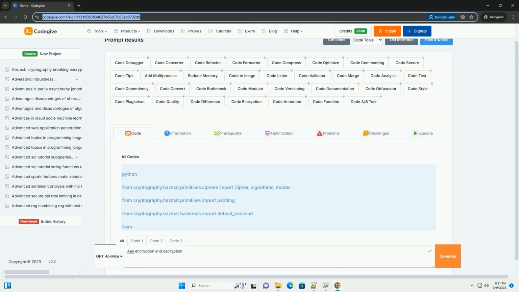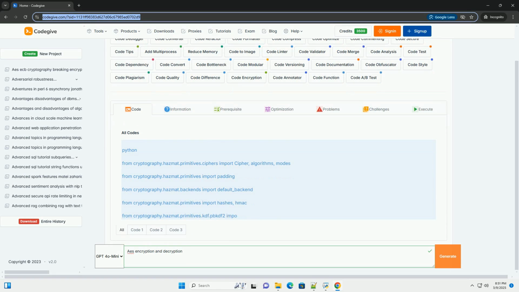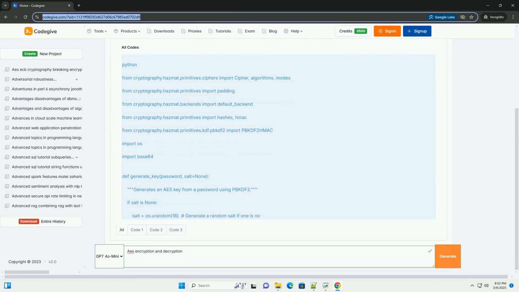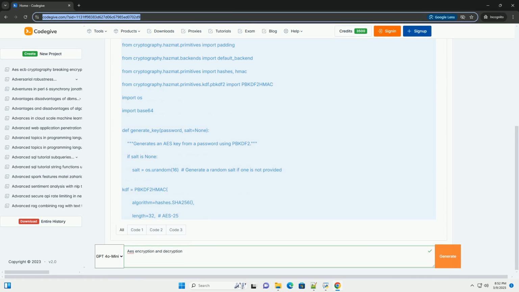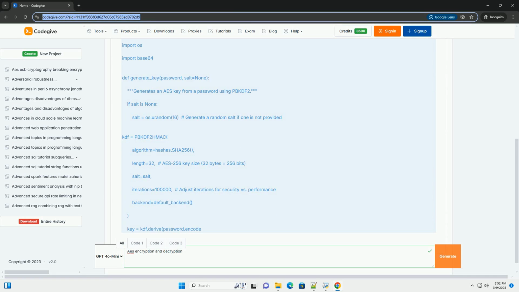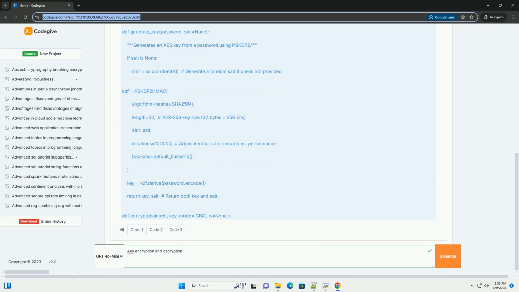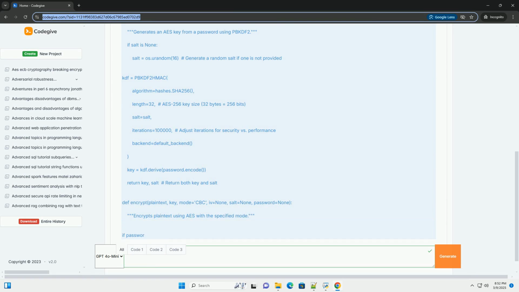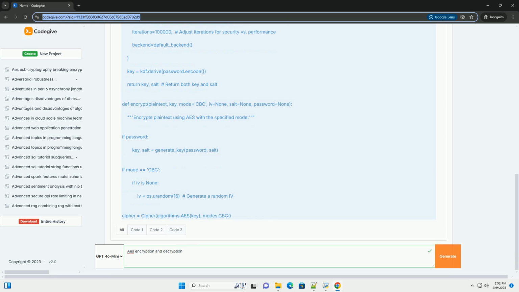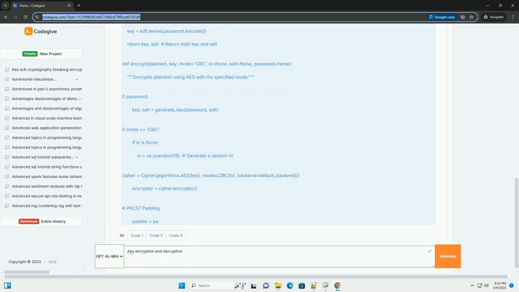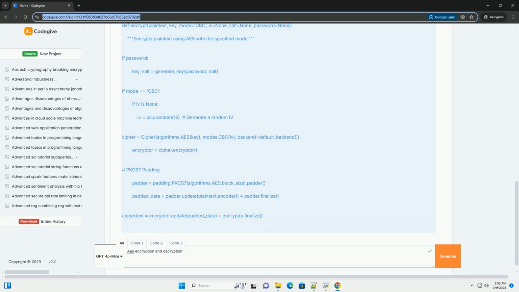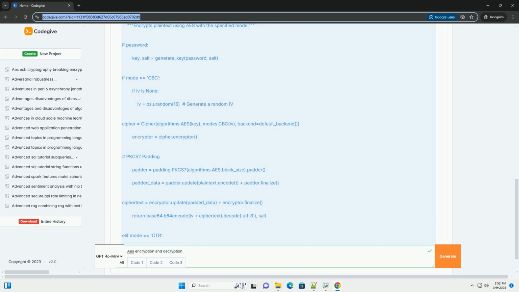OK, here's a comprehensive tutorial on AES, Advanced Encryption Standard, Encryption and Decryption, complete with a Python code example using the cryptography library. I'll cover the core concepts, mathematical operations, modes of operation, padding, and security considerations. AES Encryption and Decryption, a comprehensive tutorial. 1. Introduction to AES. What is AES?